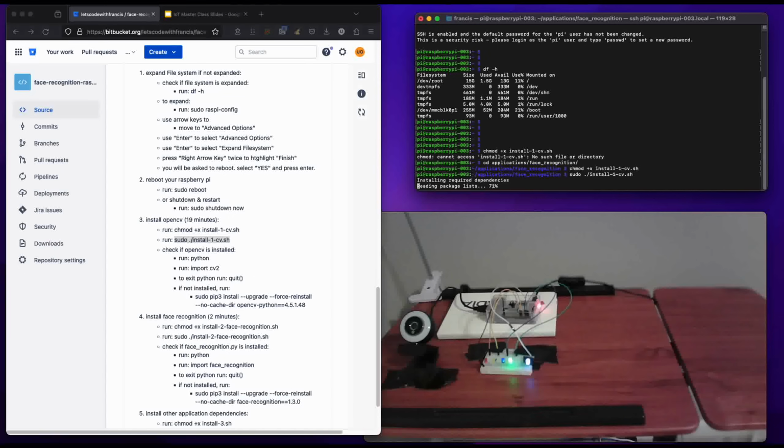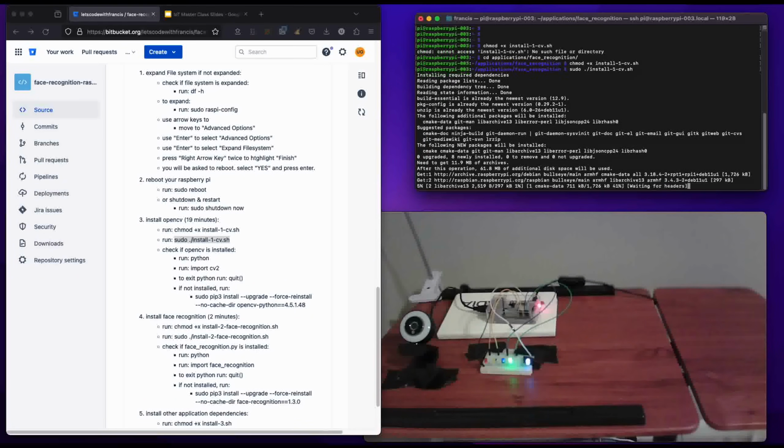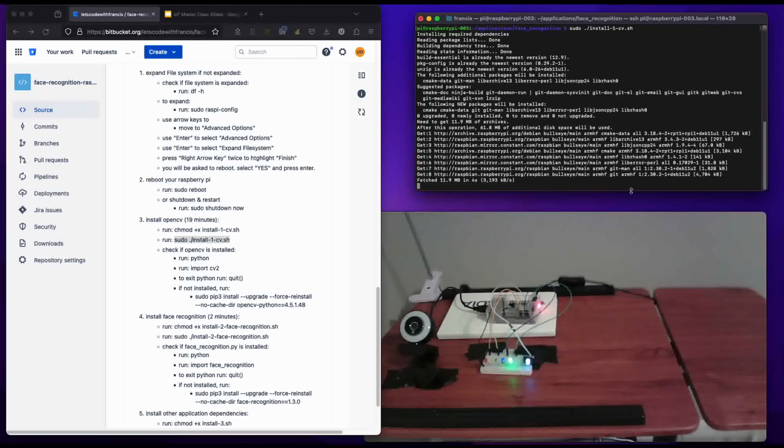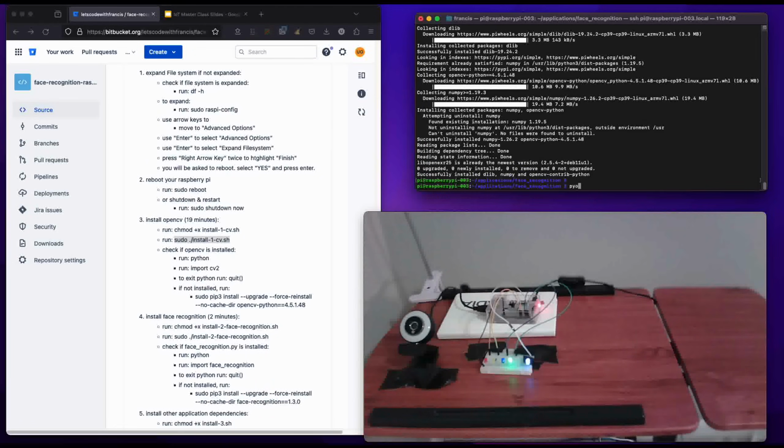Now this should take roughly between 15 to 20 minutes to run. So I'm going to pause here and I'll be back when it's done running. So now OpenCV has finished installing, and it's just good to check and make sure that OpenCV correctly installed. So to check that, use Python.